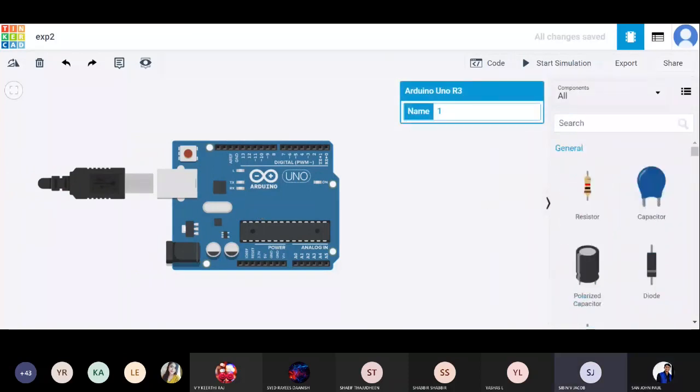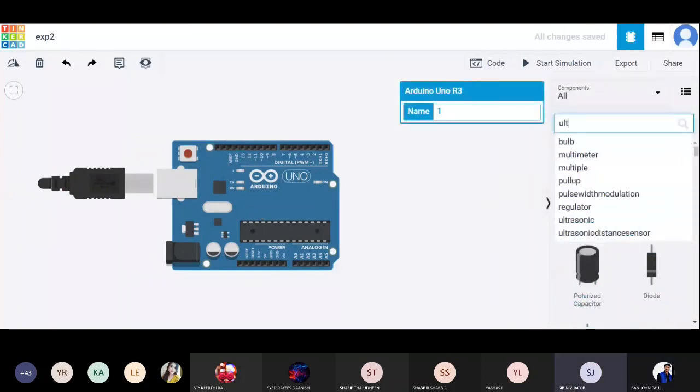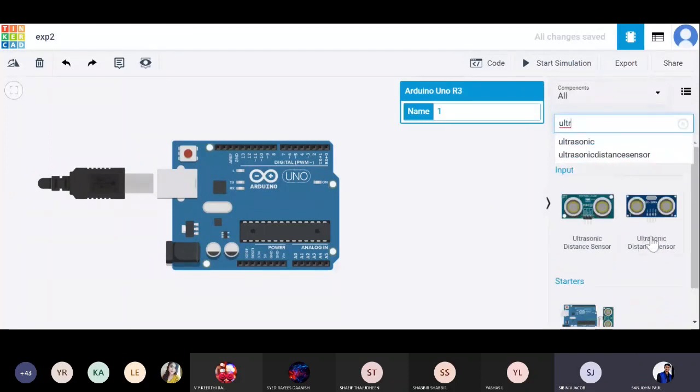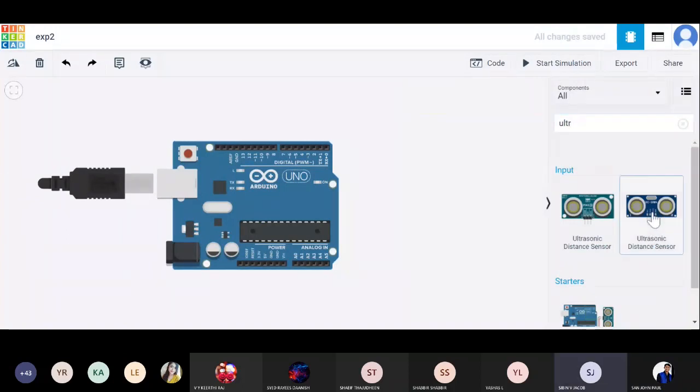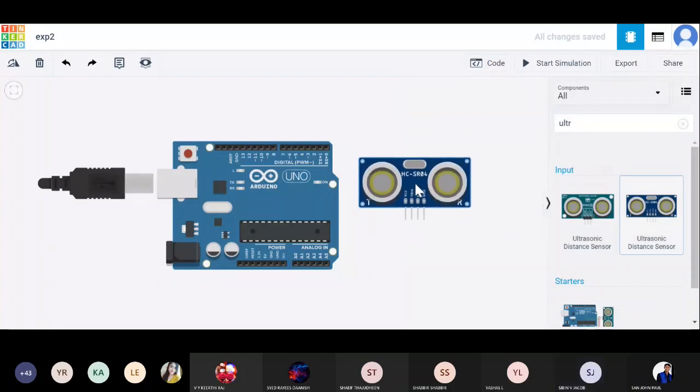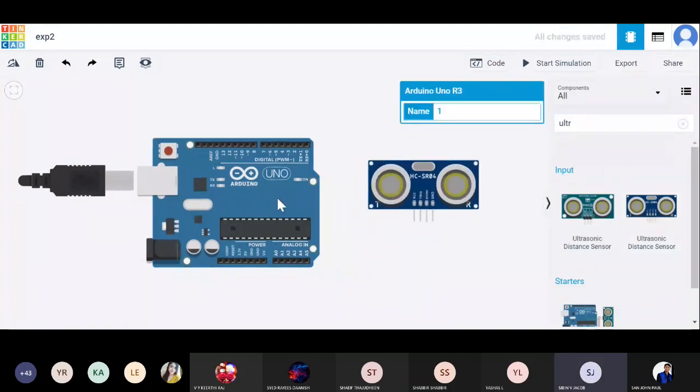I'll take out the ultrasonic sensor. Type ultrasonic sensor, and you can see two types of ultrasonic sensor. The one we'll be using is the four-legged ultrasonic sensor, that is HC-SR04. Click on that, drag your mouse, and place it near your Arduino.